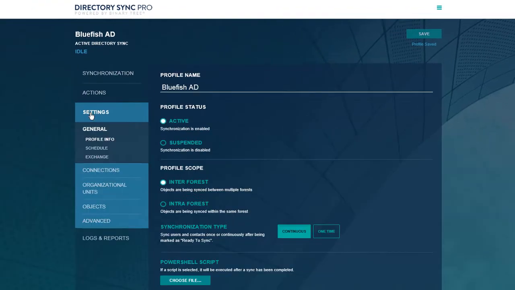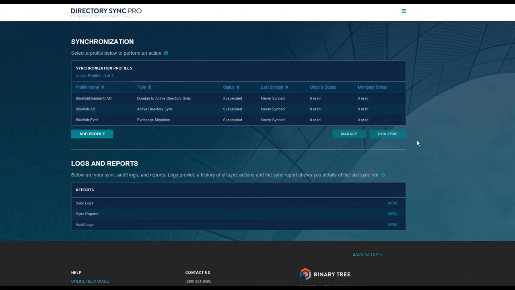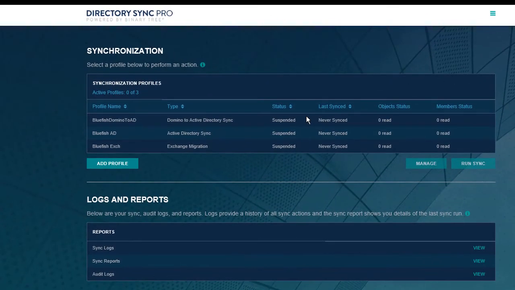You can return to the main dashboard at any time by clicking on the Directory Sync Pro logo. From the dashboard, you can manually sync a profile, add new ones, or return to the summary page by highlighting a profile and choosing Manage. This is also where you can view detailed logs and reports of your synchronization activity.